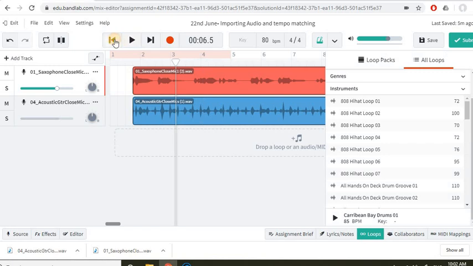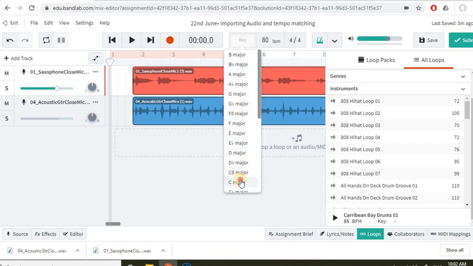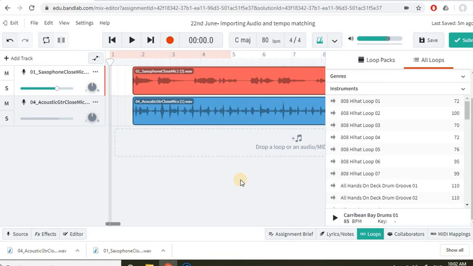Another thing you need to do in this lesson today is over here, change your key. This piece of music's in the key of C originally. So click on that and drop it down to C. It means that any loops that you bring in will fit in alongside that original.